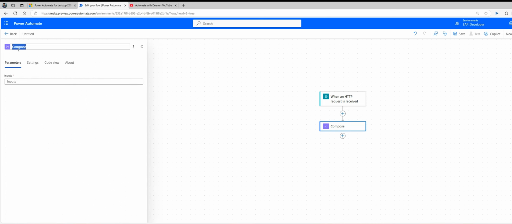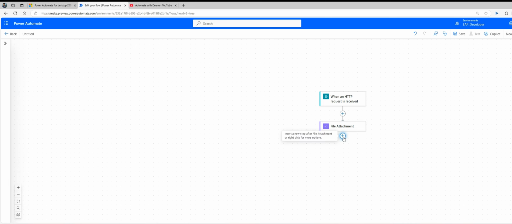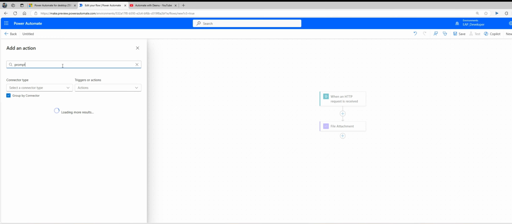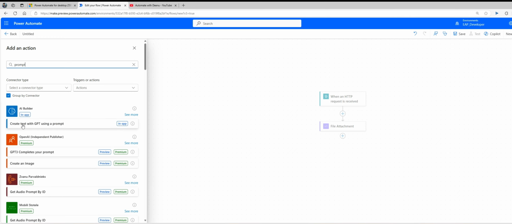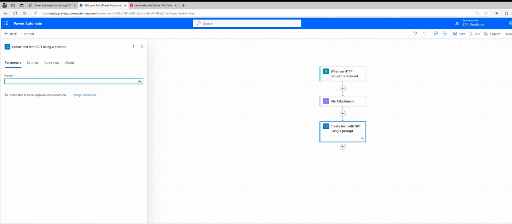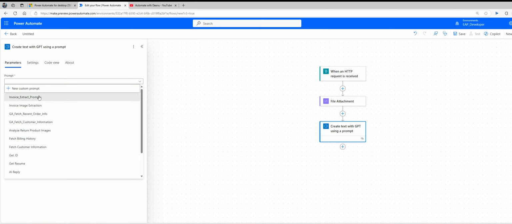For now, let's keep this as file attachment. For now, you can keep this as a test. Now we will get our create text using GPT user prompt. Okay, I want to invoke my custom prompt which we created now, invoice extract prompt.